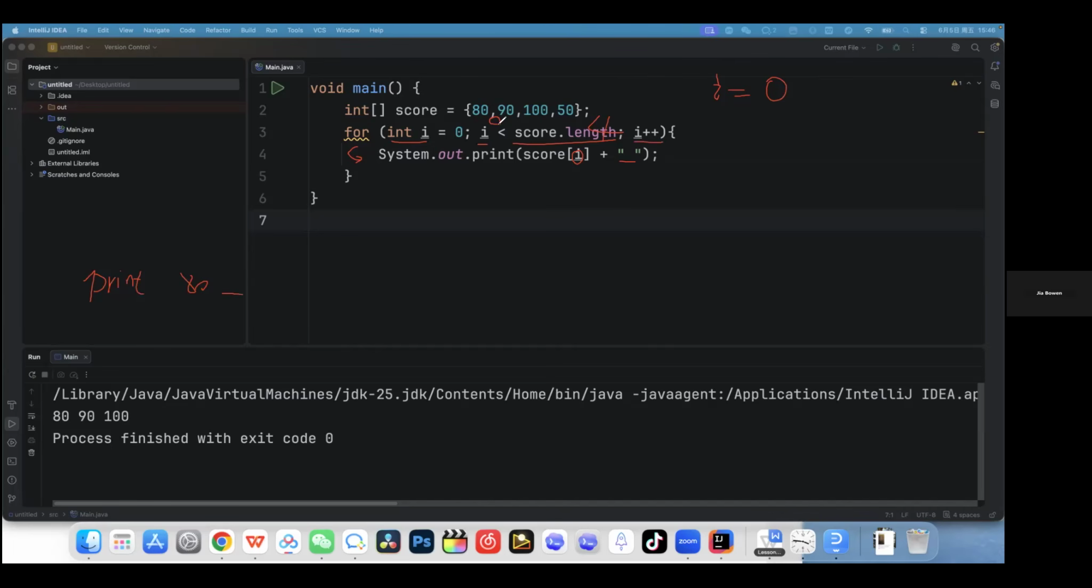Okay, and i plus plus, i becomes 1. And 1 is smaller than 4. True or false? It's true. So we go to the loop again, but in here i is 1. So score[1] means index 1, which is 90. So we just print out 90 and a space. Okay, we go to i plus plus.